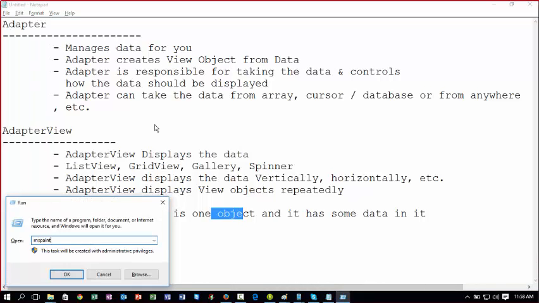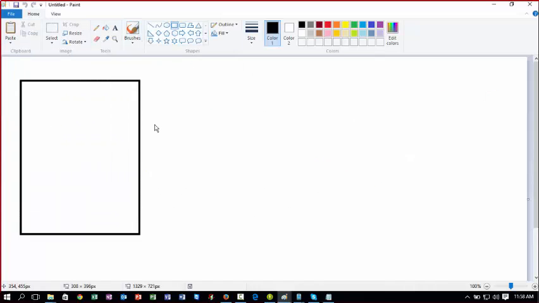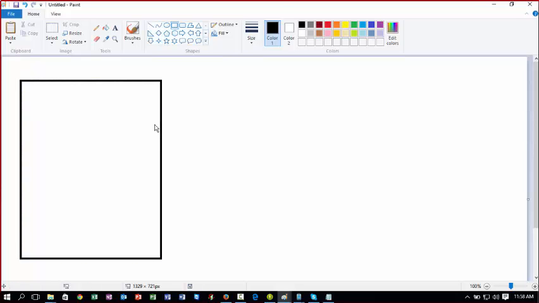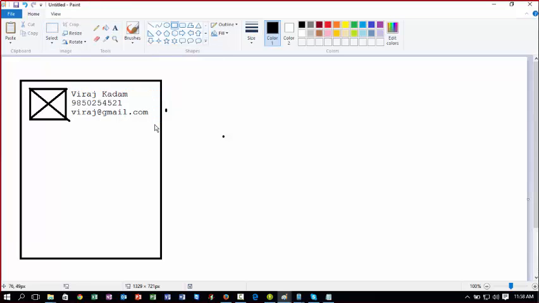Sometimes we want another kind of list. If you open your application, you will see a lot of list items. For example, somewhere you will see an image, one image you want to display here, and after this image you want to display some name, Viraj Kadam, and some mobile number also. Maybe some email address is also there. This is also one view.